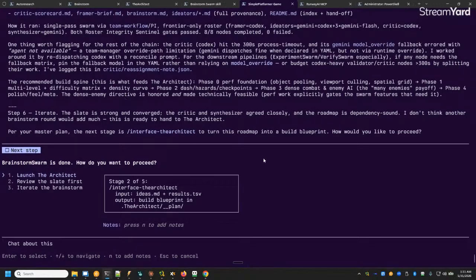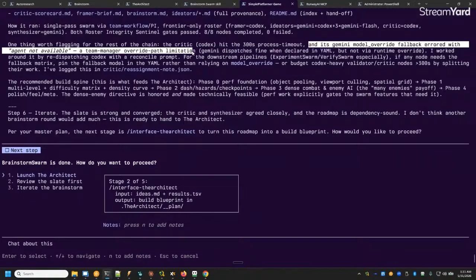Brainstorm is done. How do you want to proceed? Launch the architect. Review the slate first. One thing worth flagging is the rest of the chain. The critic Codex hit the 300 process timeout, and its Gemini model override fallback errored with agent not available. Oh boy, this is not so good. A team manager override path limitation. Gemini dispatch is fine with a YAML, but not.